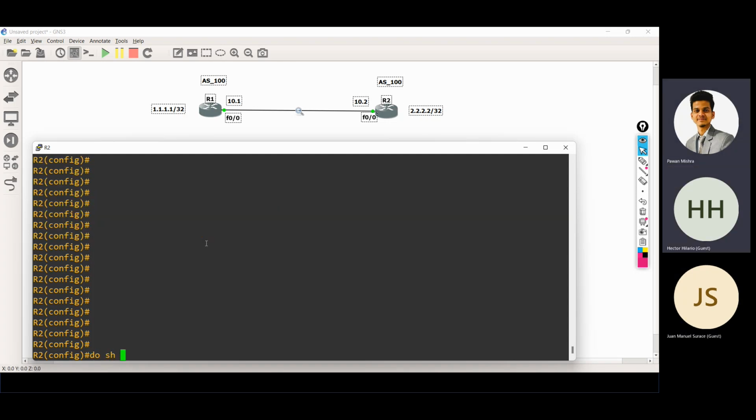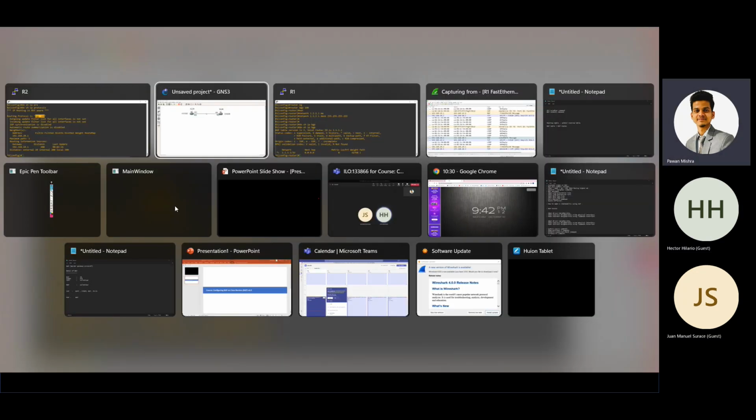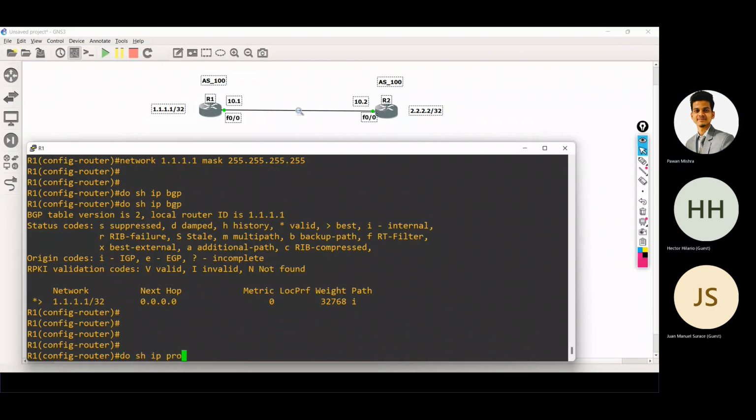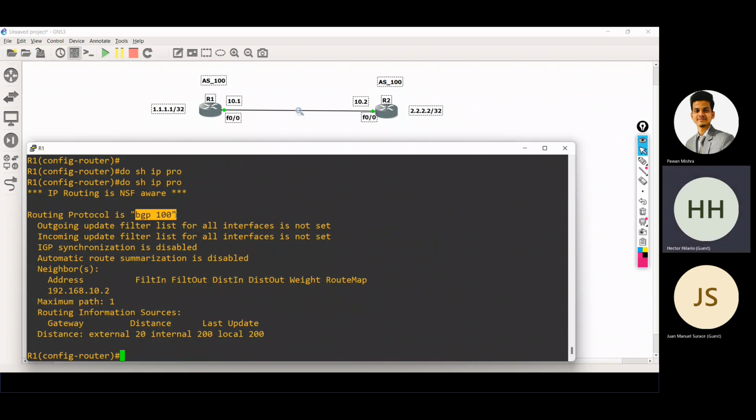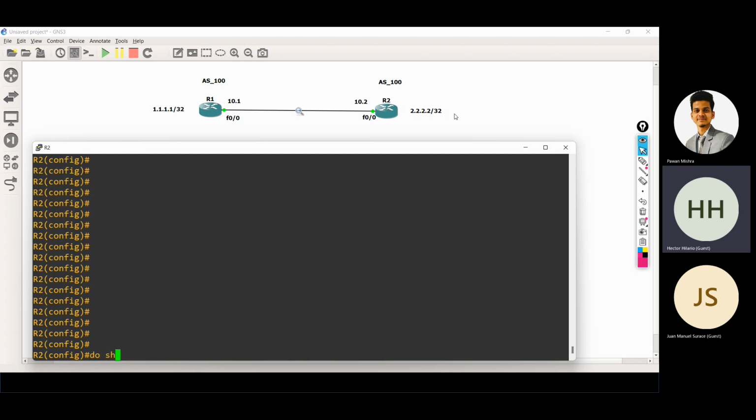Okay. I will also show you. Do show ip protocols. R2 uses what? 100. And R1 also uses 100. Okay, right. So why does it say 200 in the previous message? I don't know why.